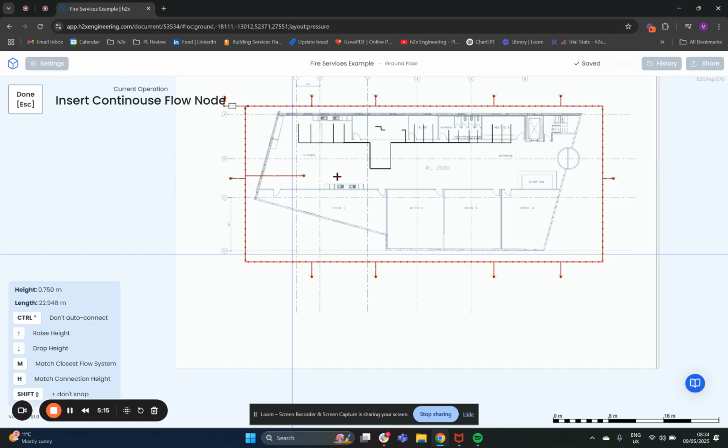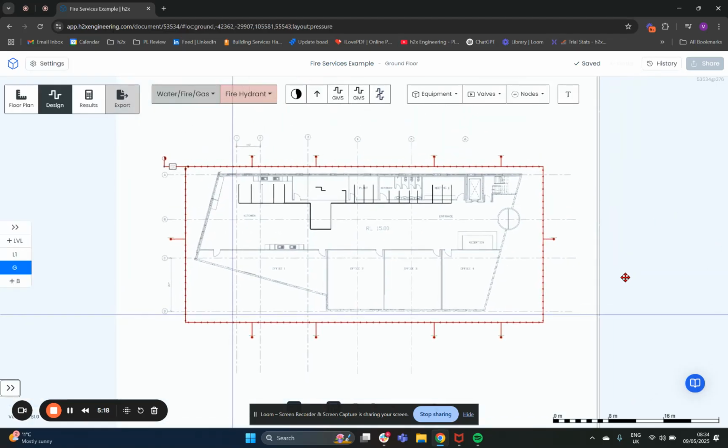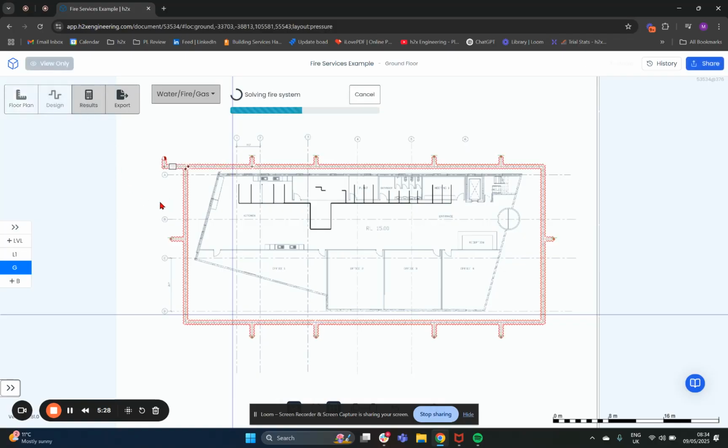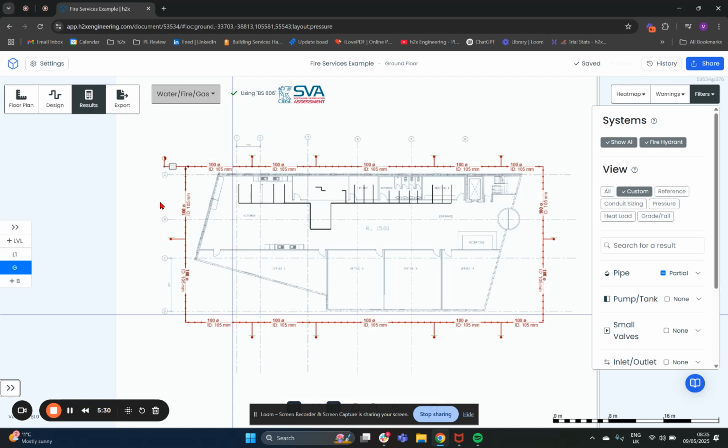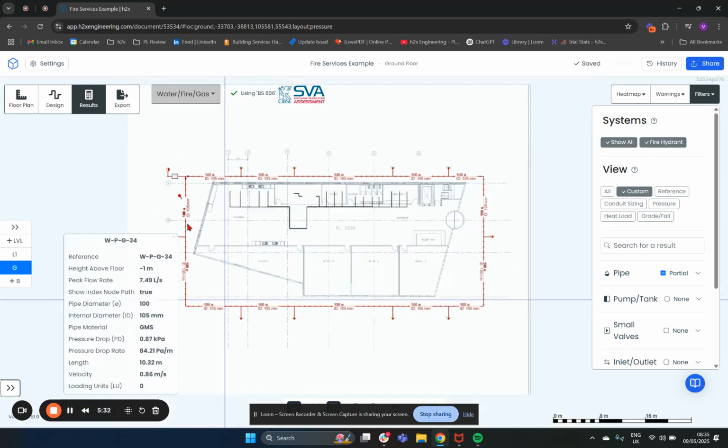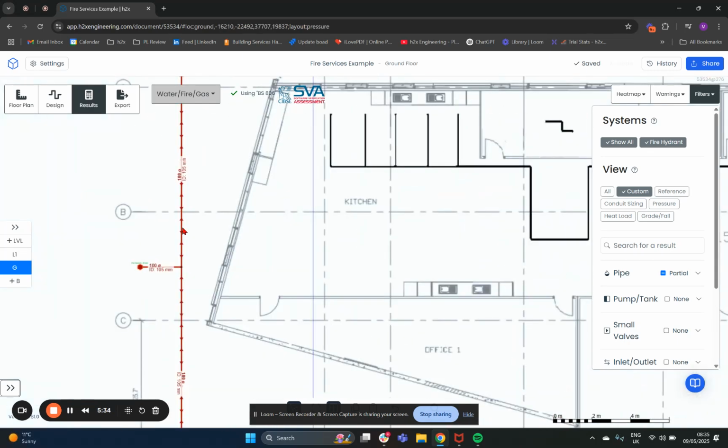Now we've got our layout set up and our nodes added. That's going to assign the loading requirement onto our pipes, which is going to be used to size this pipe system for us. So we can hit results, and that's going to give us some system sizing and some further details if you hover over any particular piece of pipe.